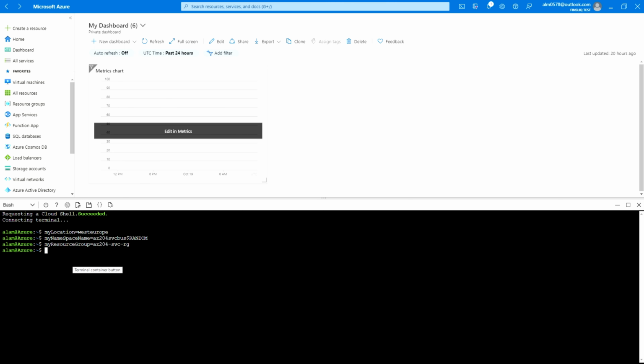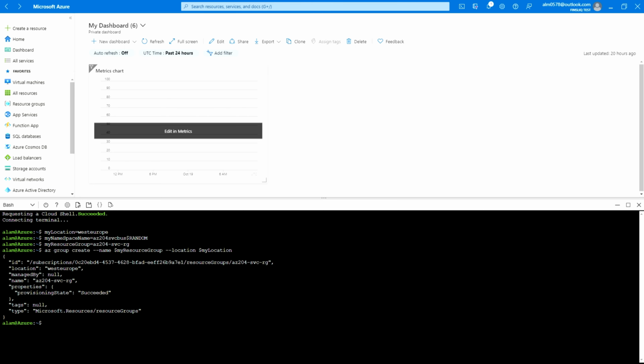Now we need to go ahead and create our resource group. So let's copy that. We've got our az group create, and we've got the name of our resource group and the location. We're just going to change this name here to $myResourceGroup. Okay, and we've got our location, so let's go ahead and create that. And as you can see, my resource group has been created.